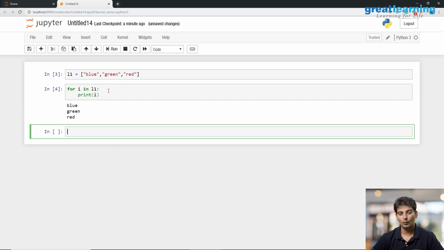So for I in L1, right? When I say I, this value of I initially would be blue. L1 has these three elements: blue, green, and red. And initially I's value would be blue, so I'll come inside this loop and print out blue. And now it's incremented and I'll go to the next element in the sequence, which is green. So I will have green inside it, I'll come in and print out green. And then I'll go ahead to the final element inside the list, which is red. So again, I'll come inside and print out red.